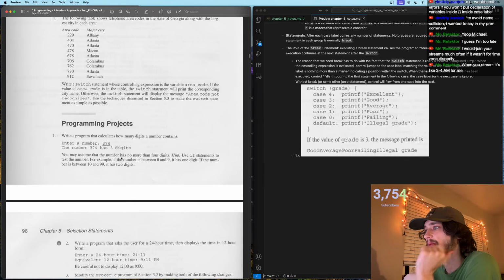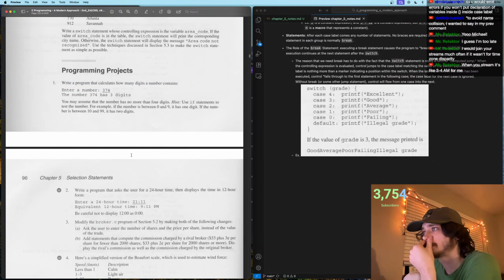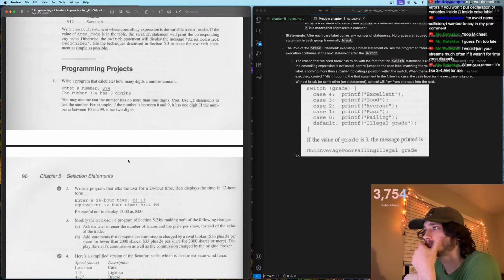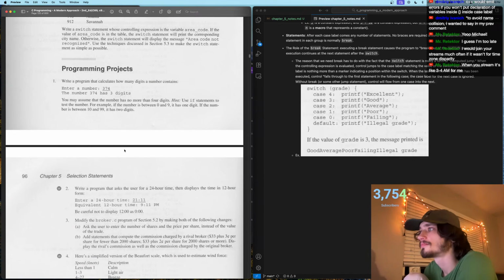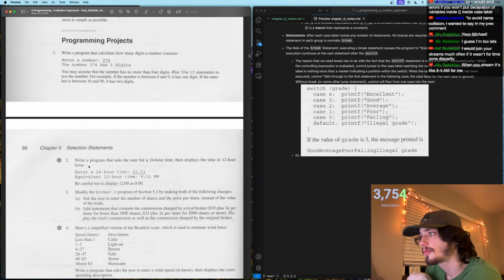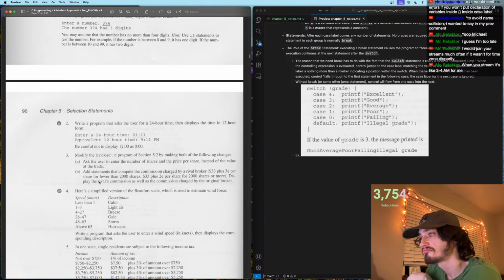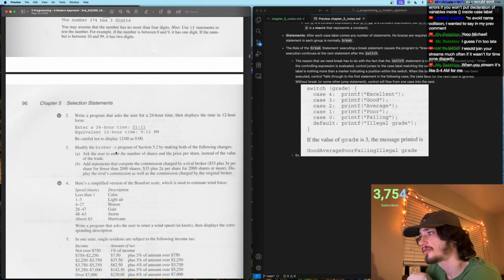And then we have some programming projects here. This one says, write a program that calculates how many digits are in the number. Oh, cool. Write a program that asks the user for 24-hour time and displays it in 12-hour form. Modify the broker.c program by making both the following changes. Ask the user to enter the number of shares and the price per share.